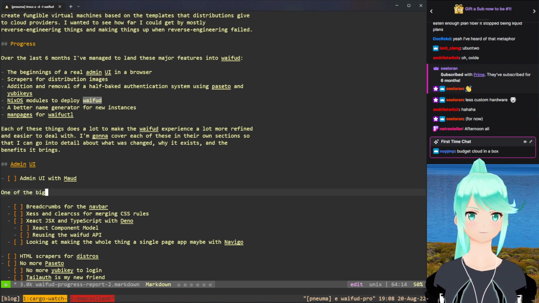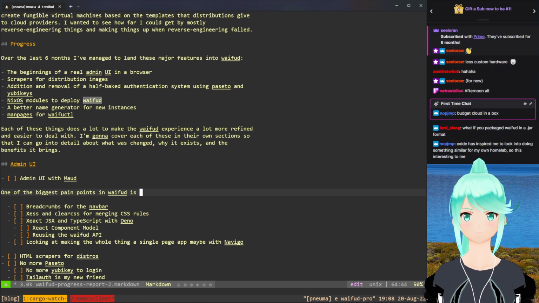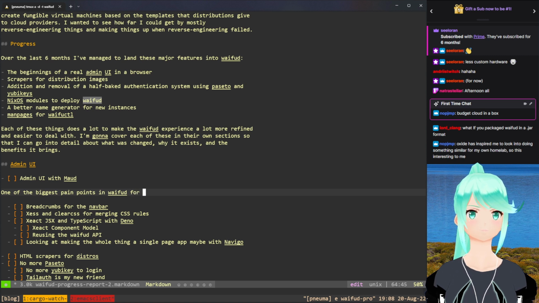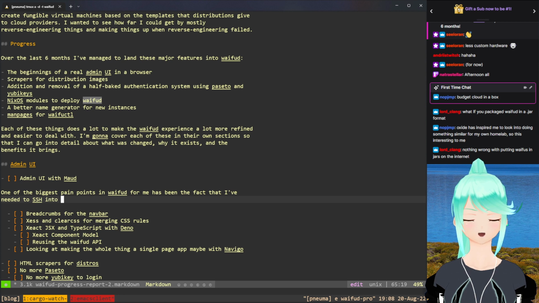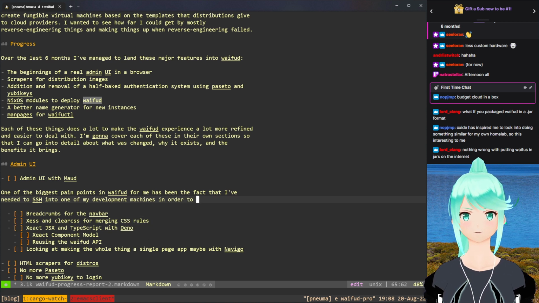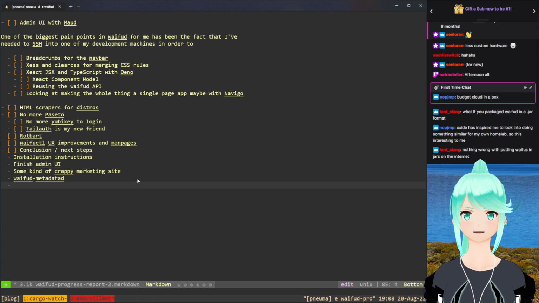One of the biggest pain points in Waifud has been the fact that I've needed to SSH into one of my development machines in order to... I can't use .jar files, it's Rust, not JavaScript. I'm going to pretend you didn't say that.